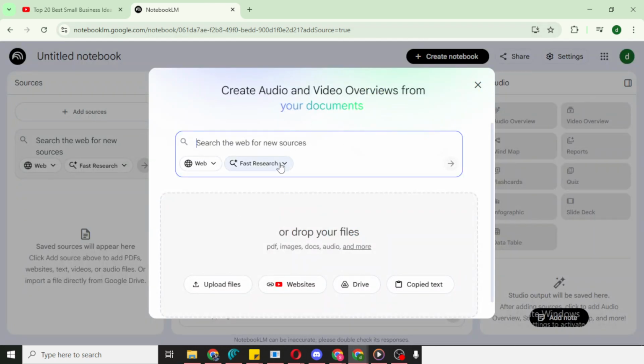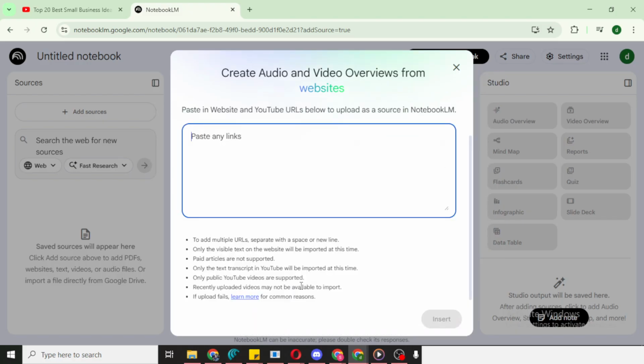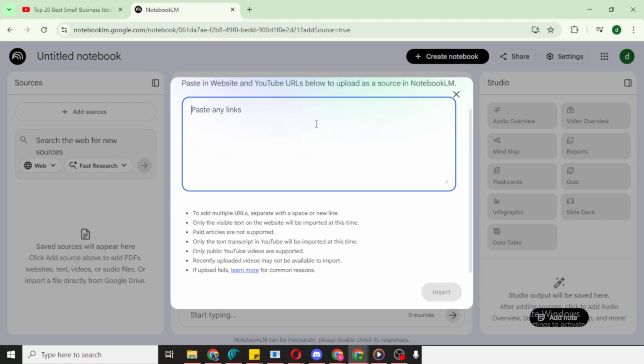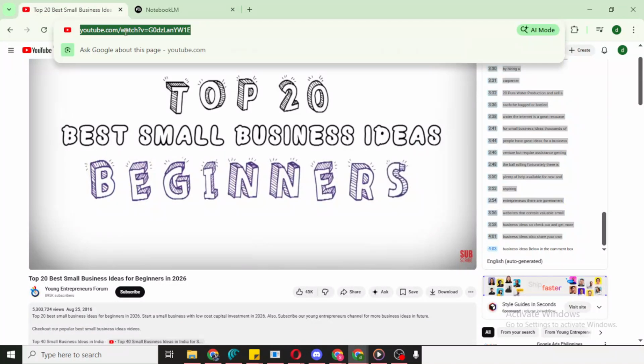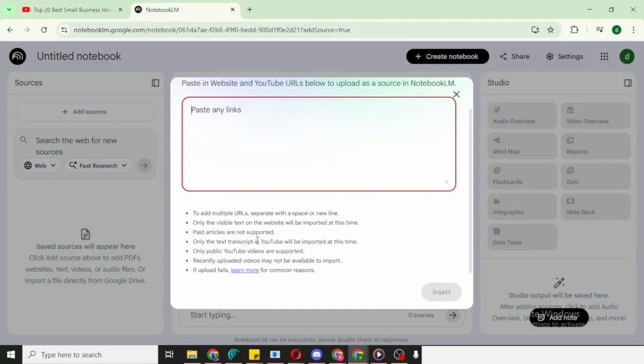Now, it's time to add your first video. In the Add Sources area, choose the option that lets you add a website or a YouTube link. Open YouTube in a separate tab, go to the video you want summarized and copy its URL from the address bar. Head back to NotebookLM, paste that YouTube link into the source field and click Insert.